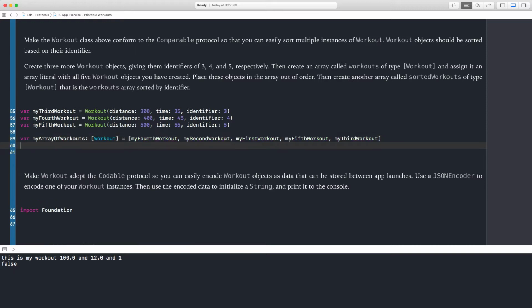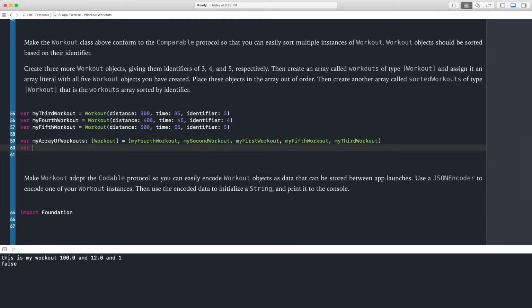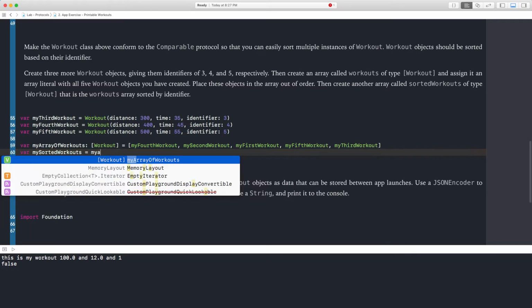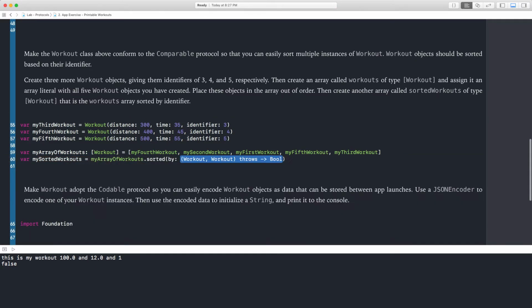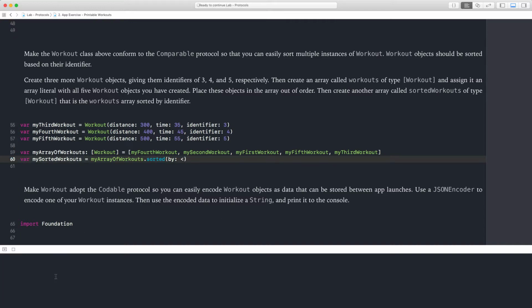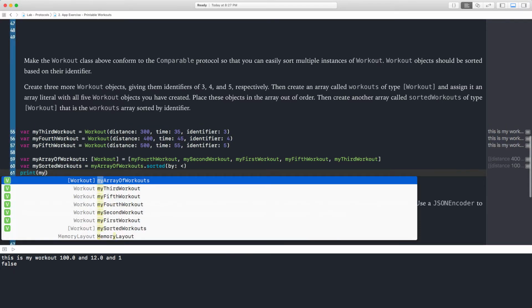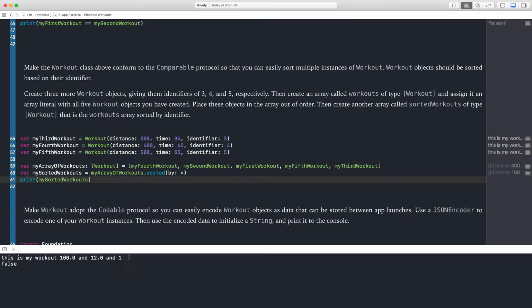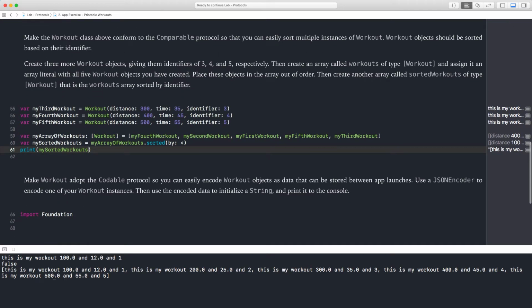Great. And then we're gonna say var my sorted workouts equals, right? We're gonna say my array of workouts dot sorted by, and we're gonna go by less than. So it's gonna go from least to highest. I have to print it, obviously. Print my sorted workouts. And it's gonna go from the least to the most, obviously. 1, 2, 3, 4, and 5.